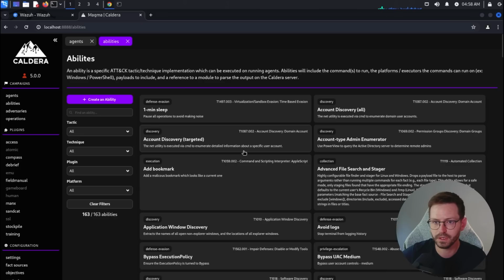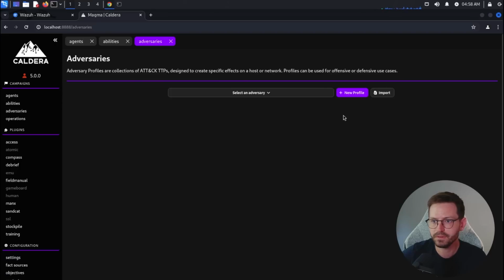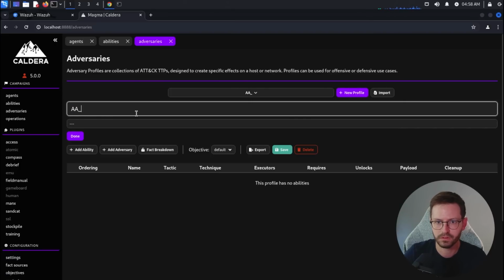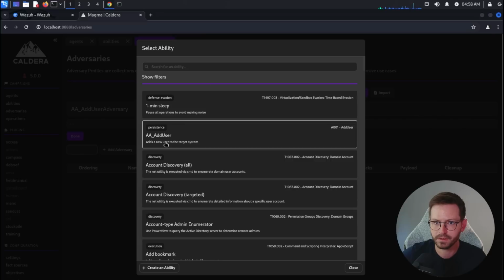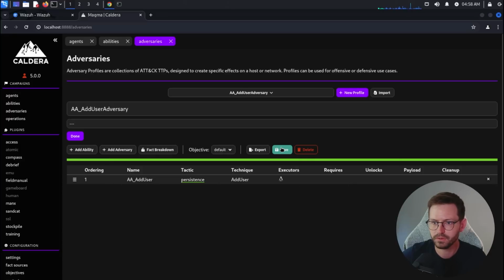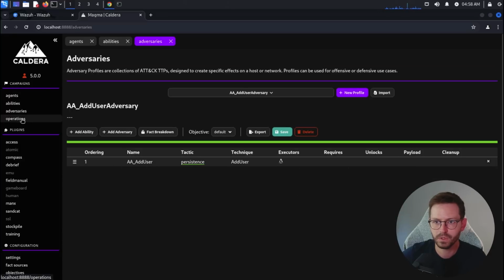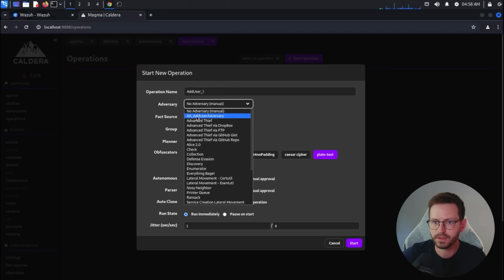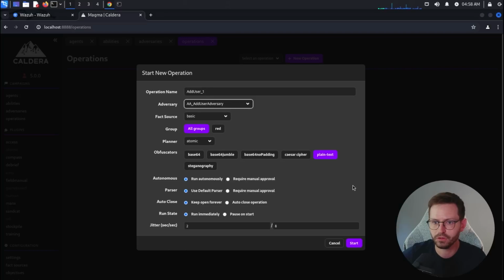So let's just create this, and then let's create an adversary, and we'll create a new profile, and let's once again just do AA add user adversary, and then add an ability, and here we are, AA add user. So let's hit save. And if we come to operations, we can do new operation, and let's just do add user, and I'm just going to do 1. And then here we want to add the add user adversary. And once we're ready, we can click start.